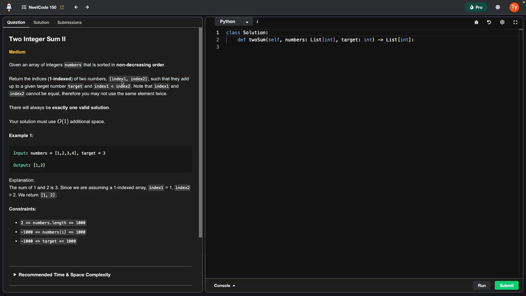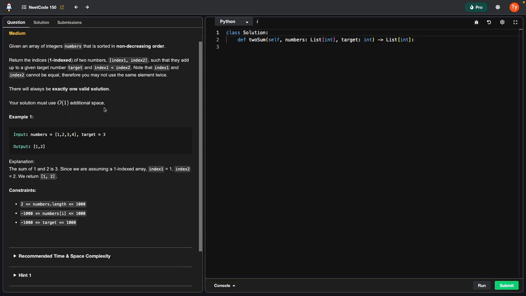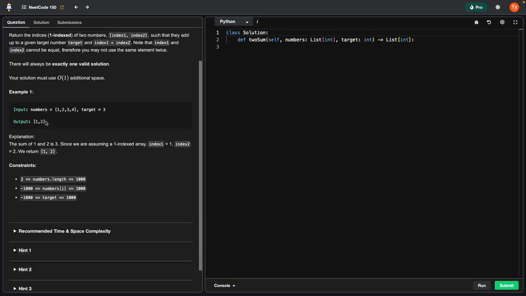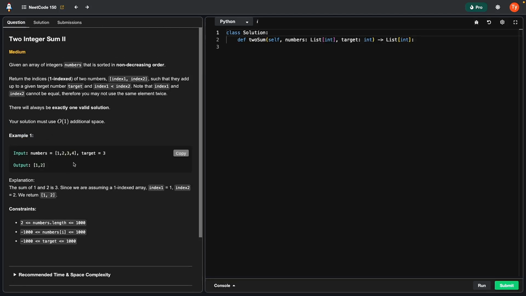Given an array of integers, numbers, that is sorted in non-decreasing order, return the indices, one-indexed, of 2 numbers such that they add up to a given target number, and index 1 is less than index 2. Note that index 1 and index 2 cannot be equal, therefore you may not use the same element twice. There will always be exactly one valid solution. Your solution must use O of 1 additional space. Okay. So what's my first thought here?